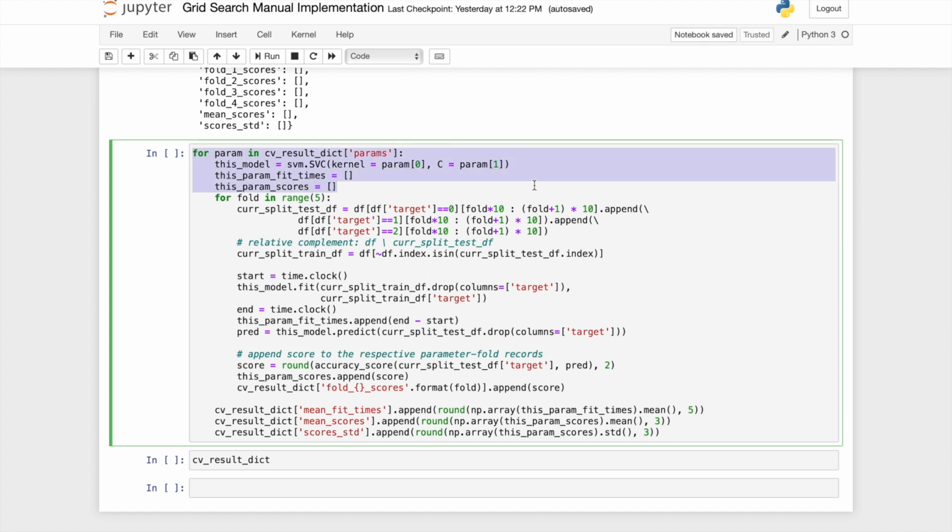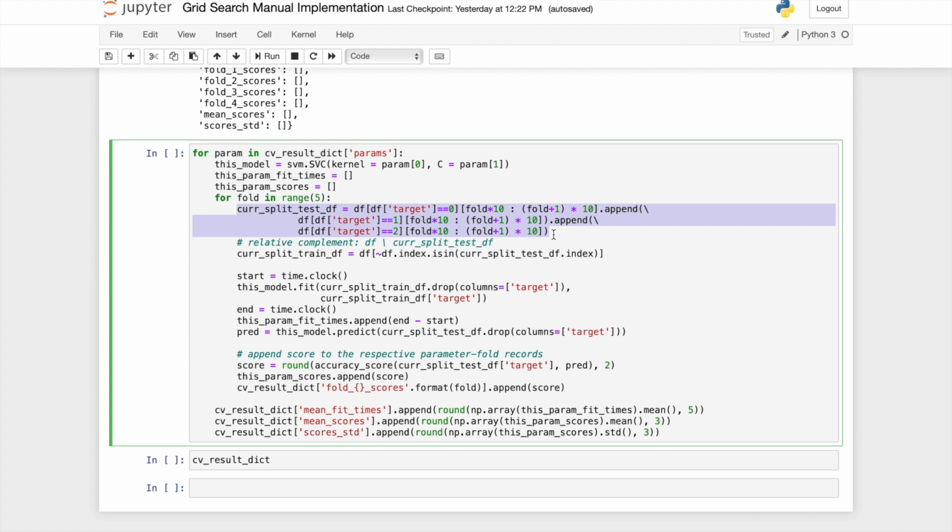So we start by looping through all the different parameter combinations. With each parameter combo, we'll initialize a new support vector classifier with this set of parameters. We also define 2 empty lists to store the model fit time and scores for each of the 5 folds. Then for each fold from 0 to 4, we'll split out a test set that takes 10 instances from each class, in a way such that each fold takes the 10 instances immediately succeeding the last fold, so that the test sets are going to be disjoint between different folds.